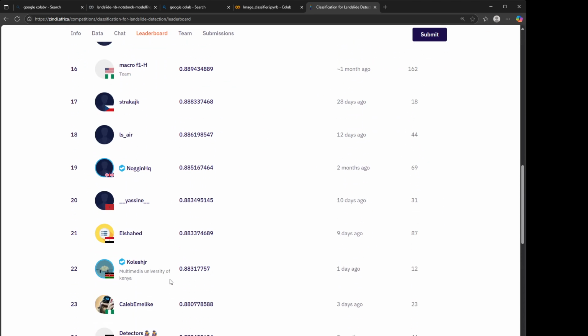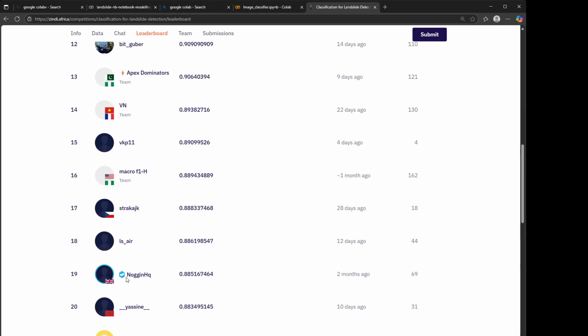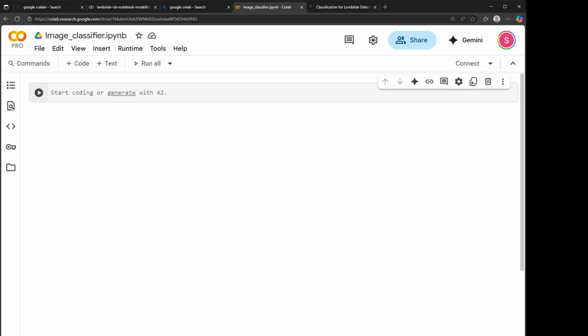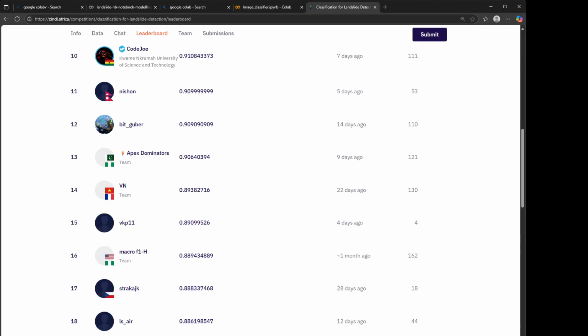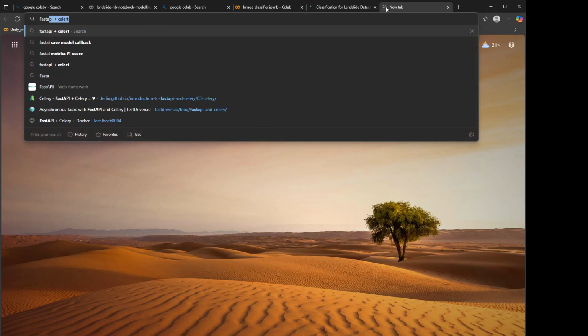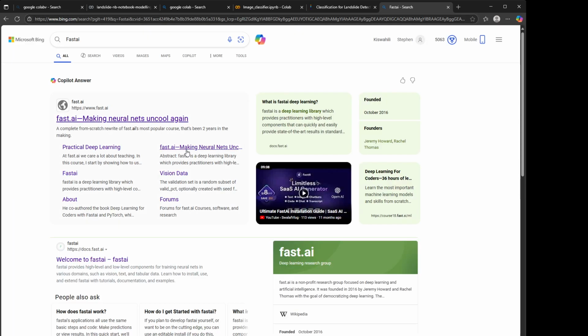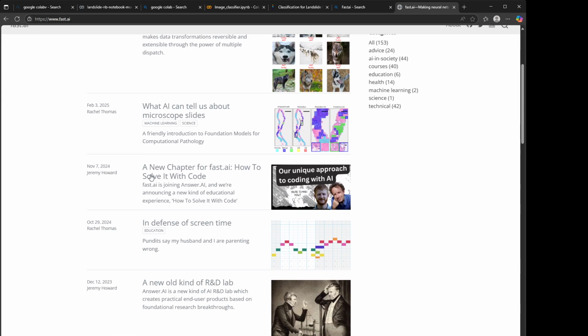At the moment I'm at position 22, and I'm only using gradient boosting decision trees, but now I want to shift to an image classifier and see the performance. That's our goal today. The framework we're going to use is called fastai.